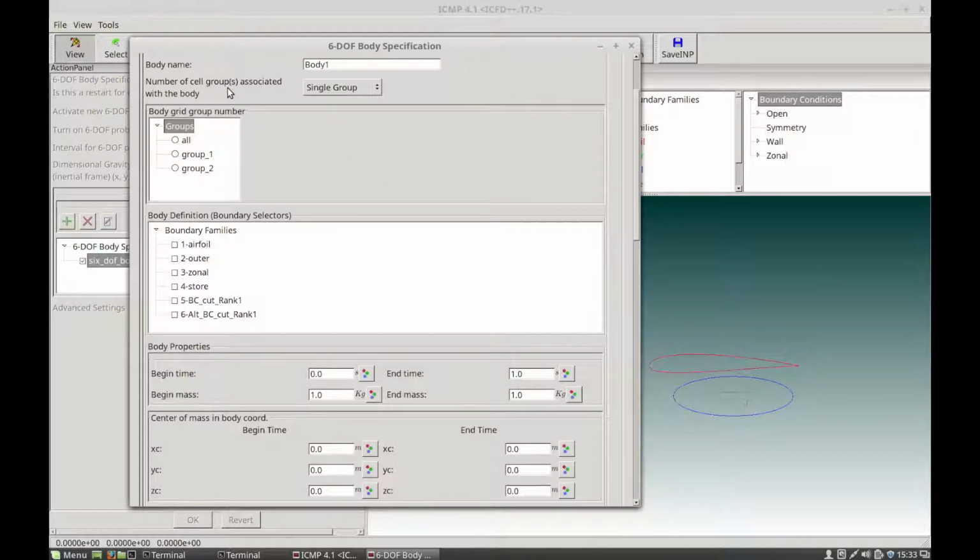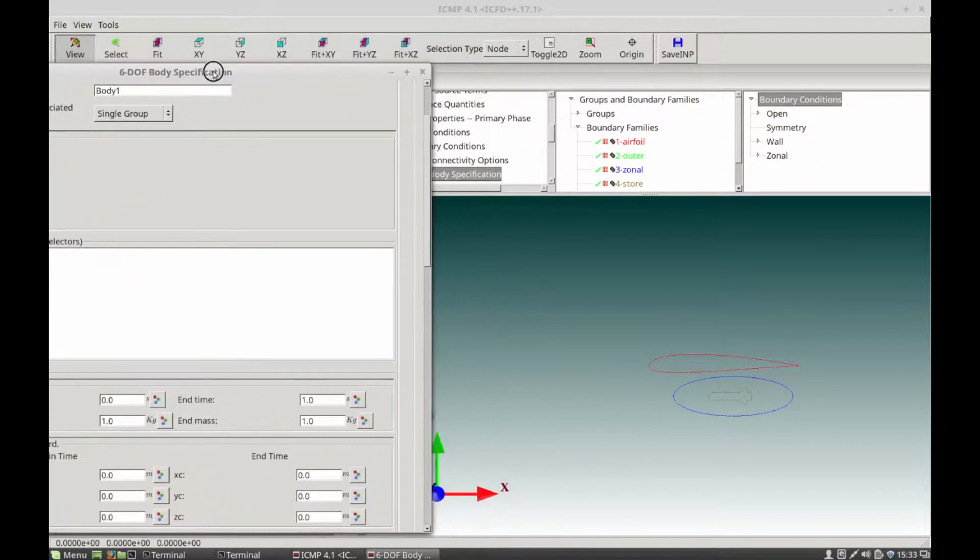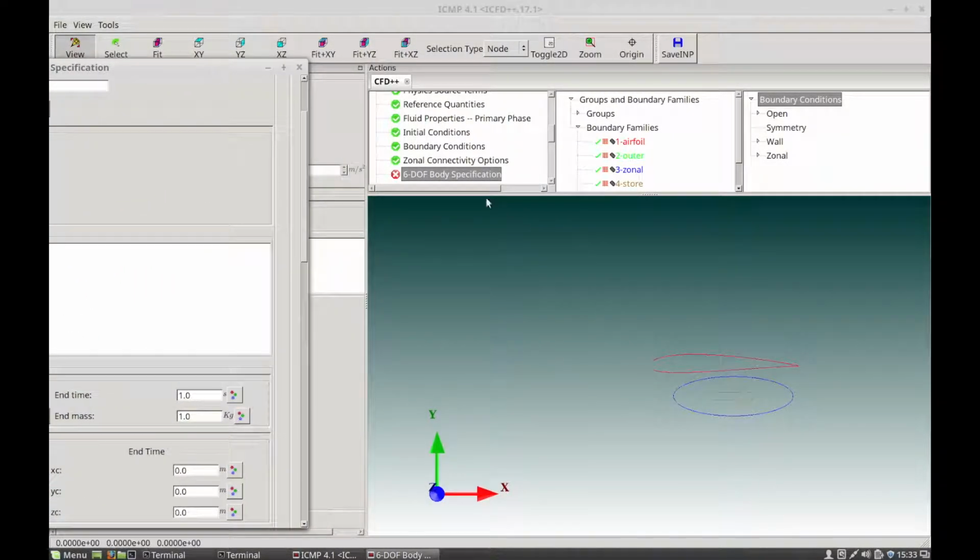Then we must specify how many cell groups are included in this particular Six-DOF body. Is it just a single group, or is it multiple groups, in which case we need to specify all of the individual cell groups that are included in the Six-DOF body that would be moving together. In this case, our Six-DOF body only has one single cell group, so we'll leave that as single group. And then we need to specify which group is it that will be moved based upon the Six-DOF forces and Six-DOF properties. So that's easy enough to check.